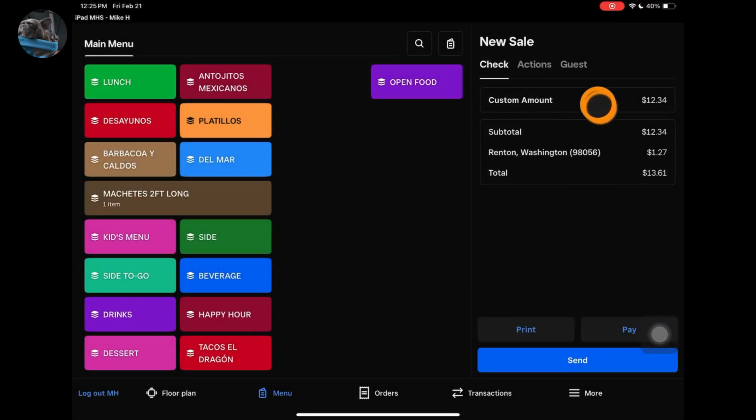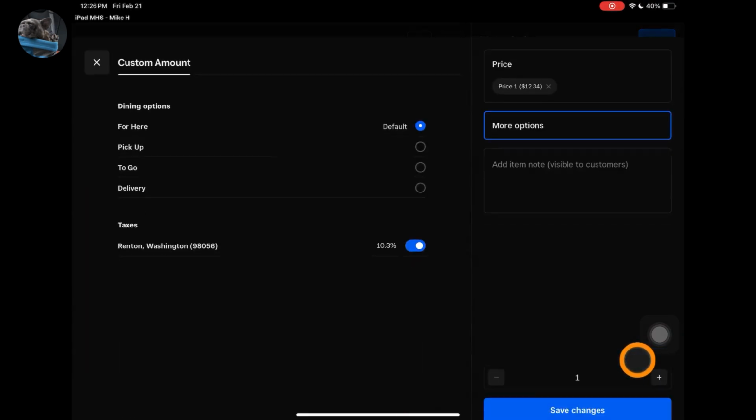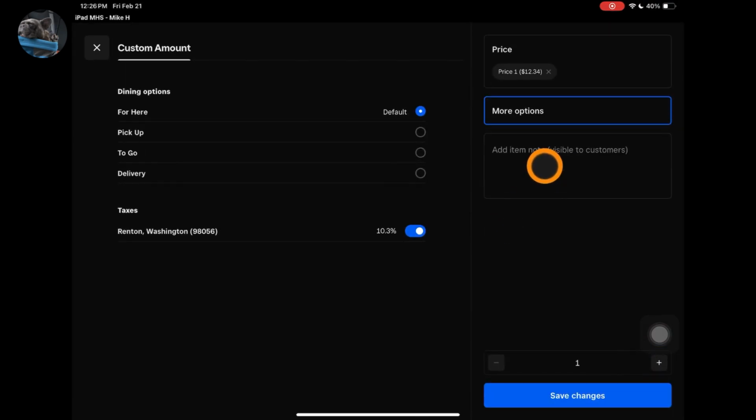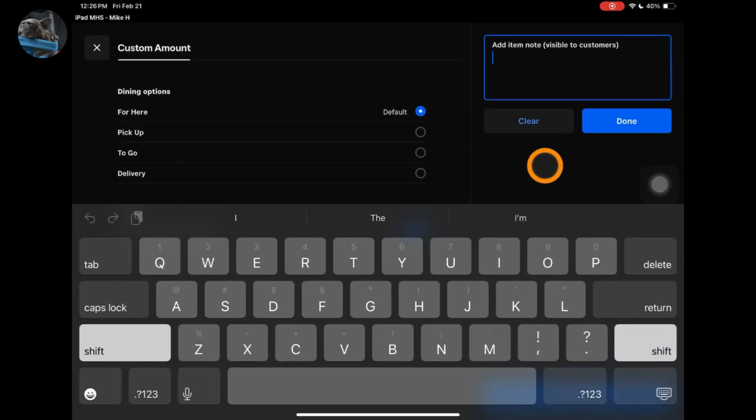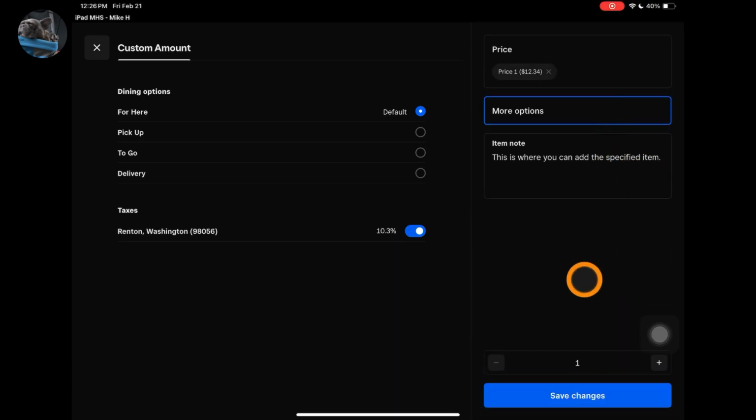and then click the checkbox. Now, you're going to go click and hold on Custom Amount, and then go to Modify. Now you're going to add your item note, which is anything that you need to put for the item that you just made a custom amount for. Now you're going to click Done and click Save Changes.